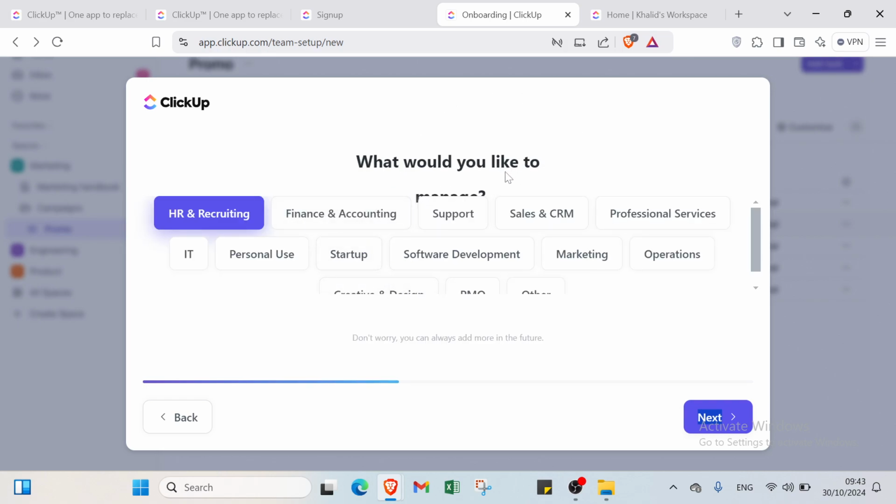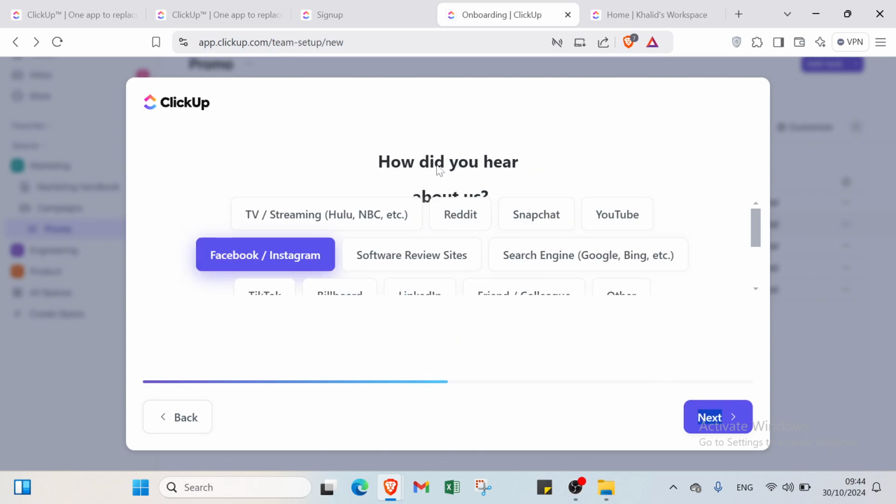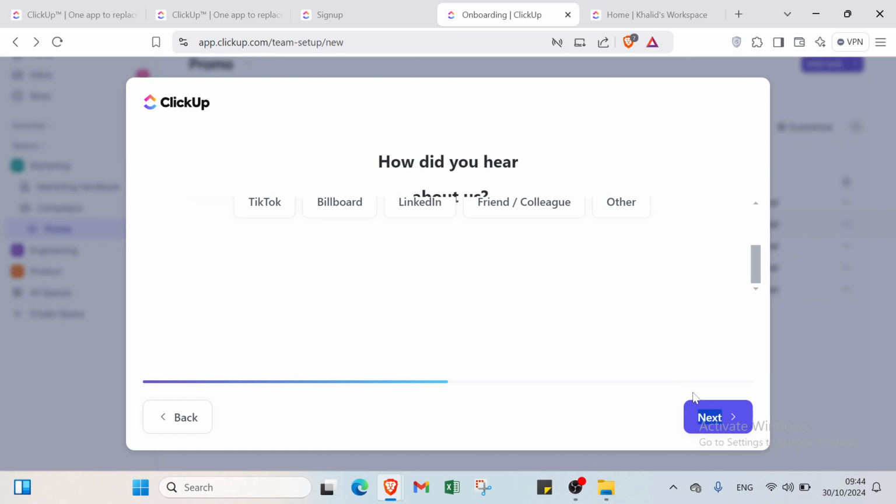Then we have what would you like to manage, if it's HR and recruiting, finance and accounting, support, sales and CRM, professional services as well. Then you click next. Then we have how did you hear about us, if it's Facebook, Instagram, Reddit, Snapchat, YouTube. You can just select the one that applies.